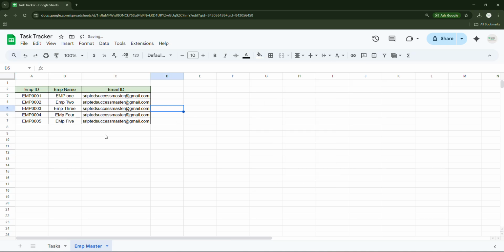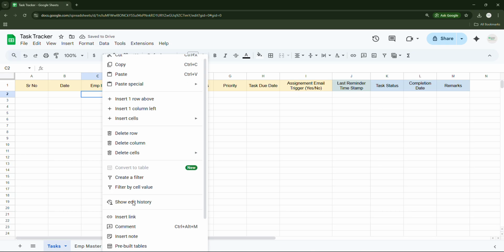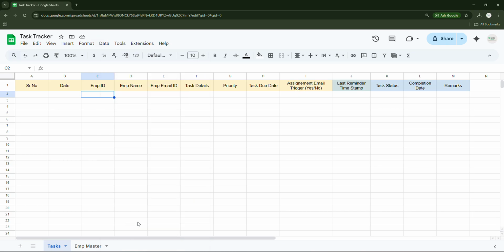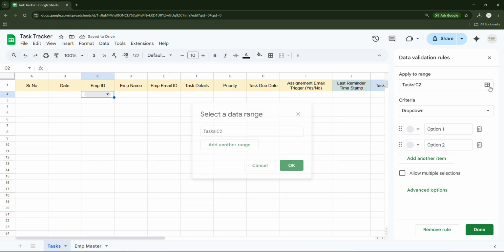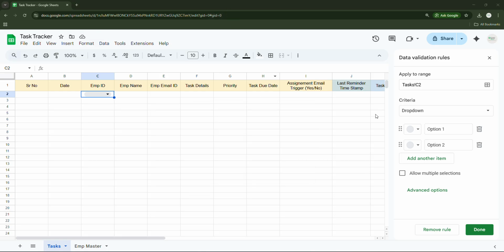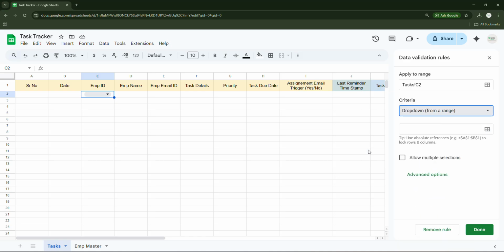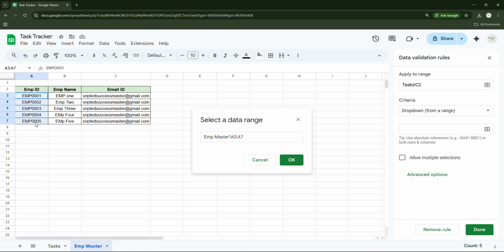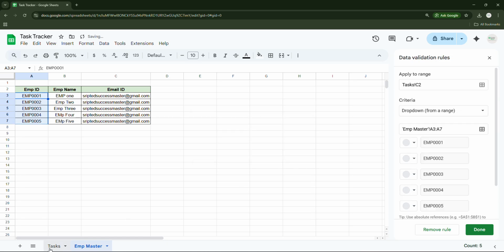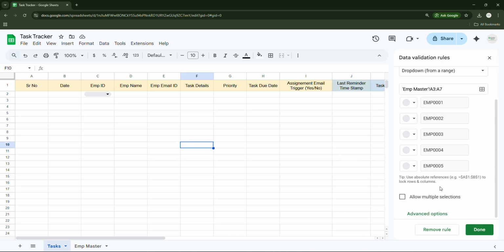Now let's go here again. Go down and right click on the dropdown, so you can select the range from here. Click on dropdown from a range. Select here and go to Employee Master. Select this. Click on OK. Now what will happen? This will have the dropdown as per our selection.